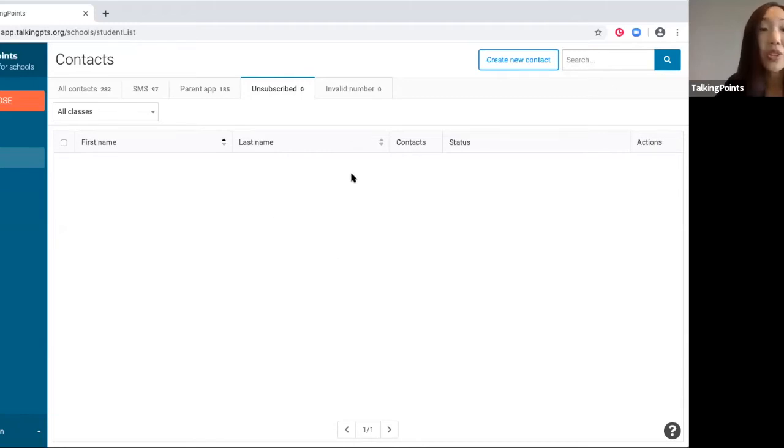But here, this list is important because you can check to see which parents have unsubscribed, so you can check in with them to see if they meant to unsubscribe, or if they unsubscribed by mistake, you can support them in rejoining your Talking Points account. And we have less than 5% unsubscribe rate, so usually it's due to wrong phone numbers. Okay, which brings me to a point I'll show you all contacts.